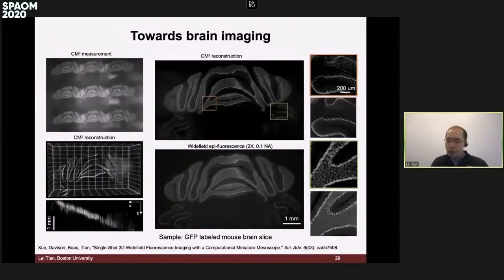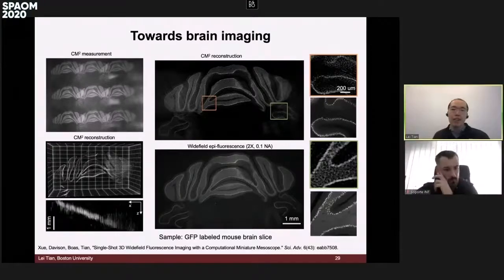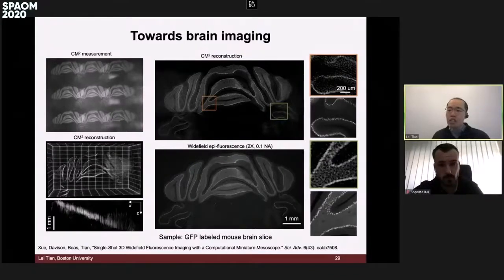All right, a little bit towards the future work. As I mentioned at the very beginning, the motivation of this work is towards brain imaging, so we're still working on that. At the time we built this version 1 device, these are fixed brain slices, and we run the same imaging and reconstructions, and this is the reconstruction we can achieve. The main limitation we found is that, as I mentioned, the excitation is oblique.